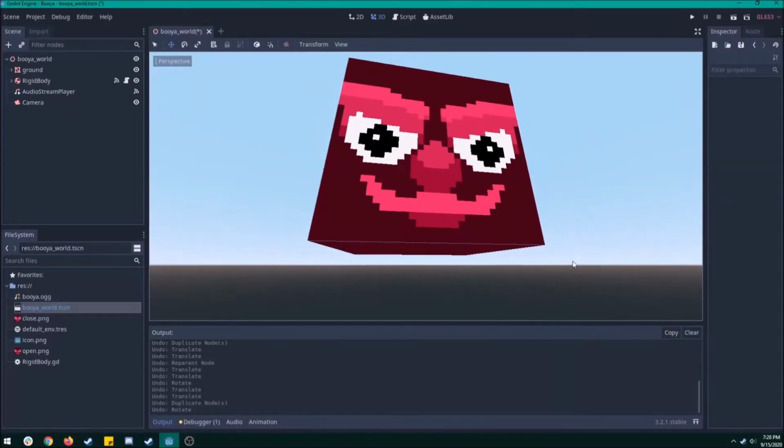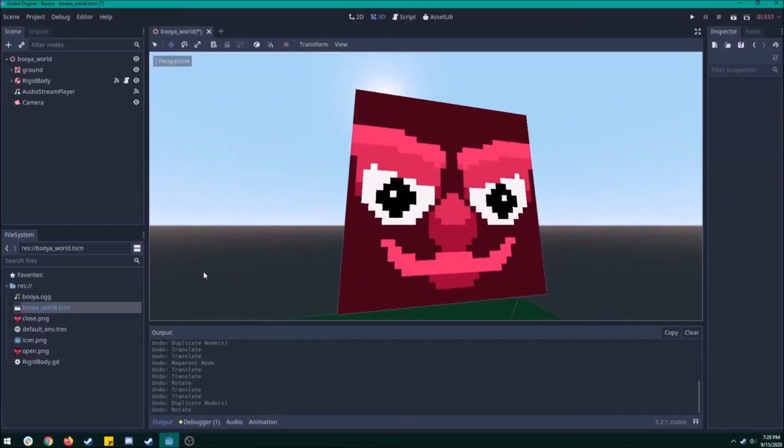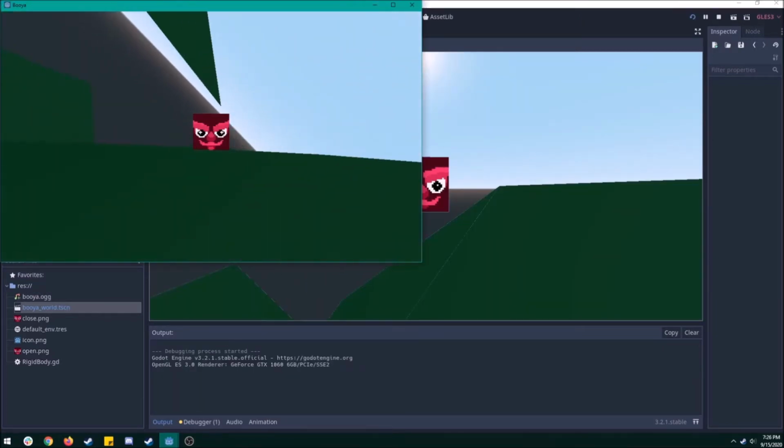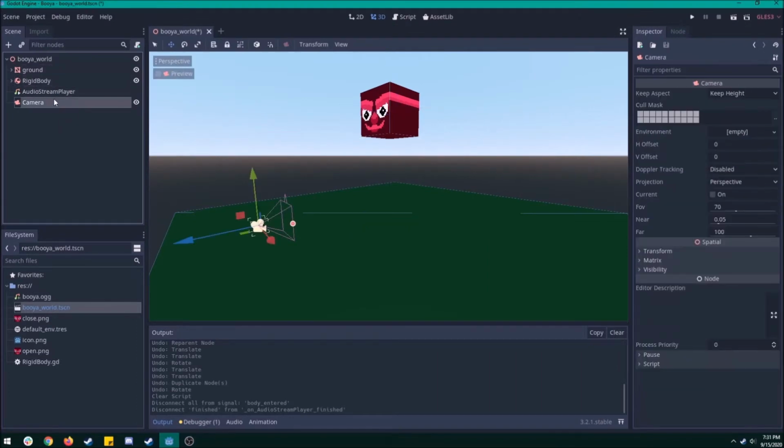This poorly textured, blocky man's only goal in life is to collide with other objects. And you can tell when he collides because he says, "Booyah!" So we've got some ground, he's a rigid body, we've got an audio stream player, and of course a camera so we can see what's going on.